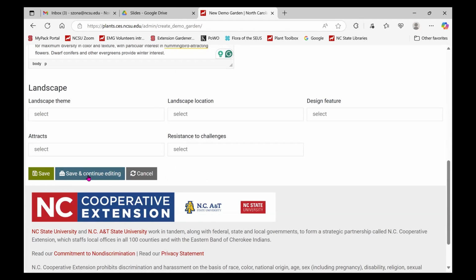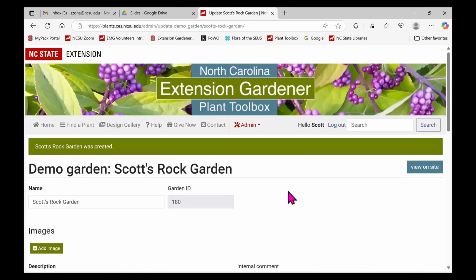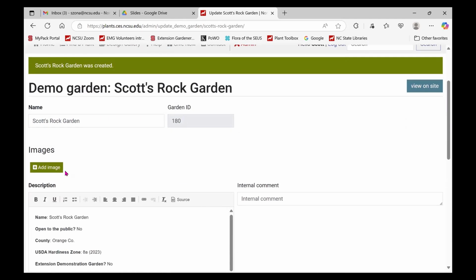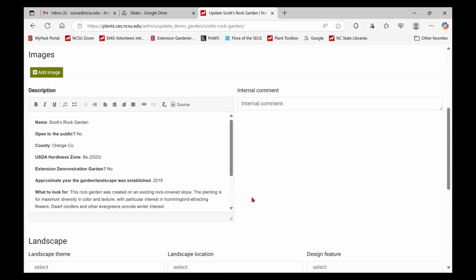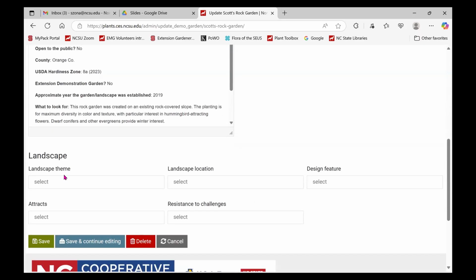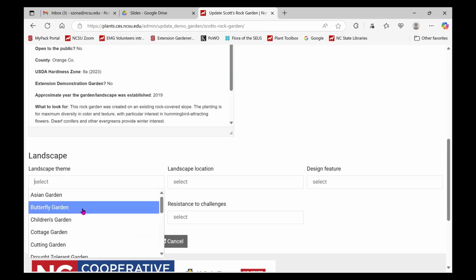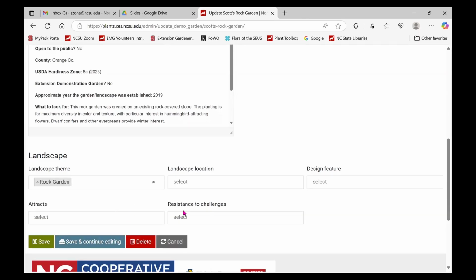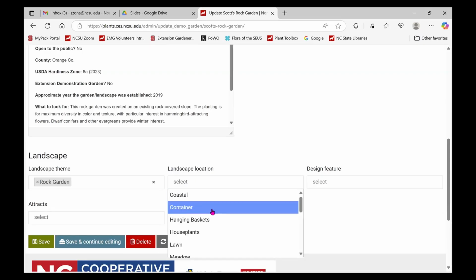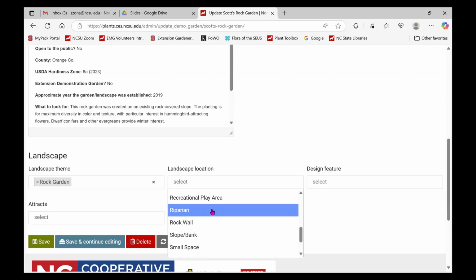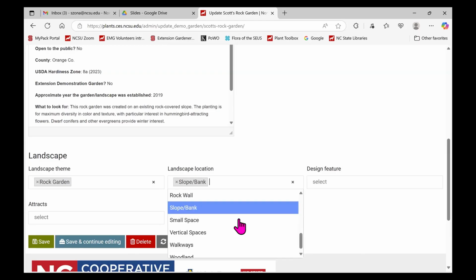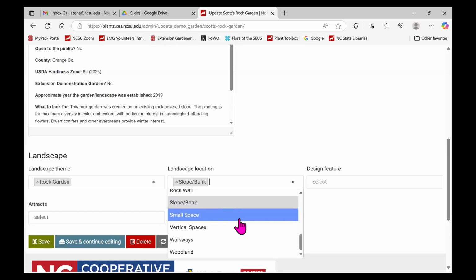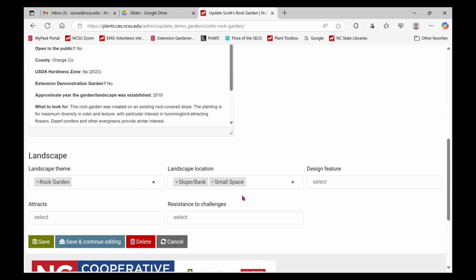Now I'm going to save this, but continue editing. See, now it's been given a garden ID number. Now I can add images. But before I add the images, I need to do all those, remember those landscape theme drop downs. So this is rock garden. So there's rock garden right there. Landscape location, it's a slope and it's a small space. So you can choose more than one in each of these.